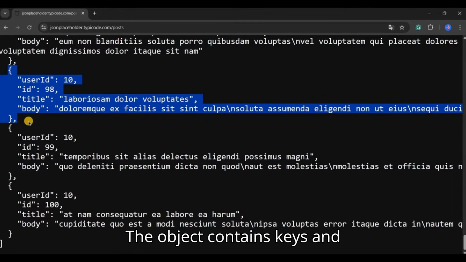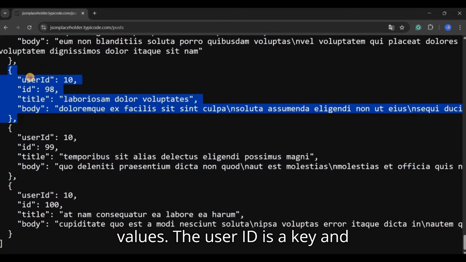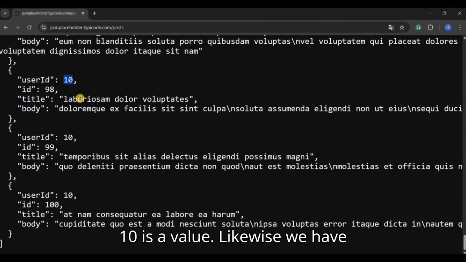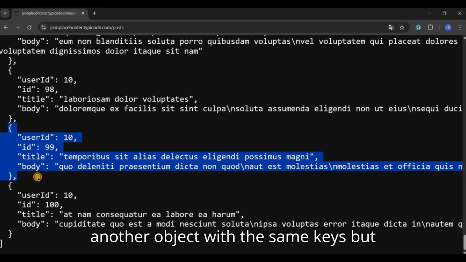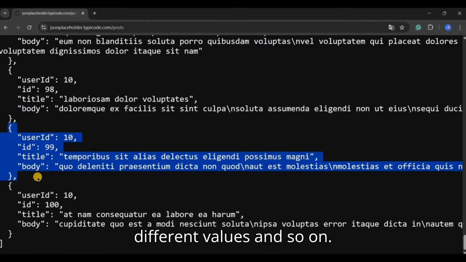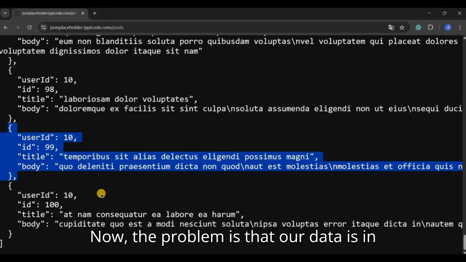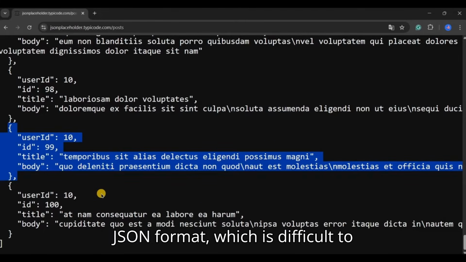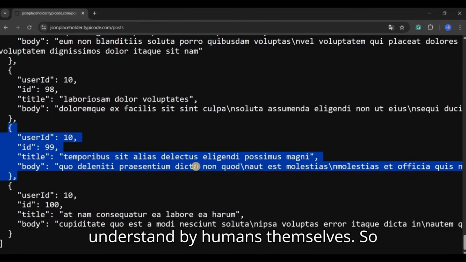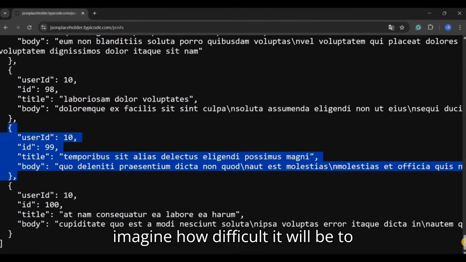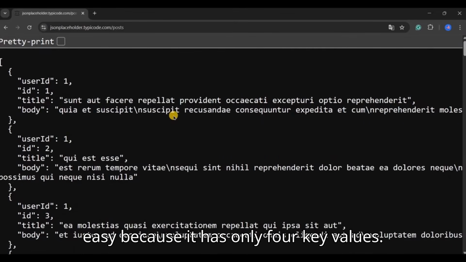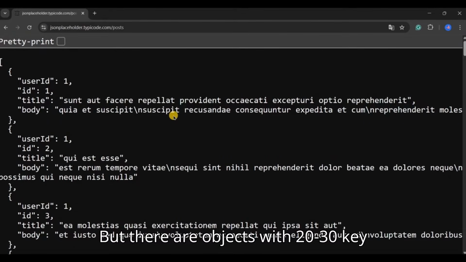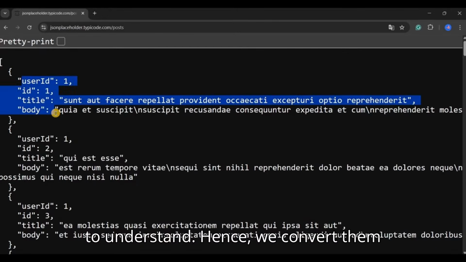The object contains keys and values. The user ID is a key and 10 is a value. Likewise, we have ID, title, and body with their respective values. Below it, we have another object with the same keys but different values, and so on. Now, the problem is that our data is in JSON format, which is difficult to understand by humans themselves. So imagine how difficult it will be for machines. This one looks easy because it has only 4 key values, but there are objects with 20-30 key values that become difficult for a machine to understand.